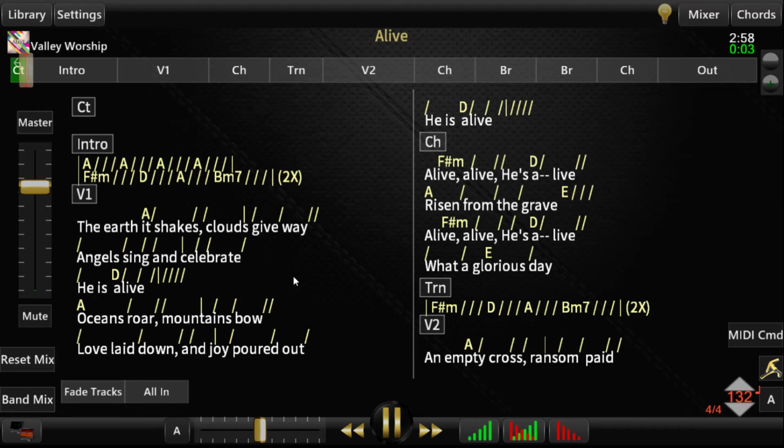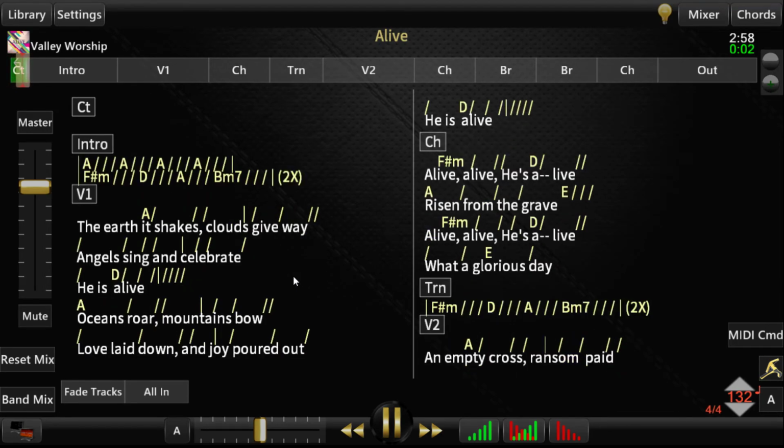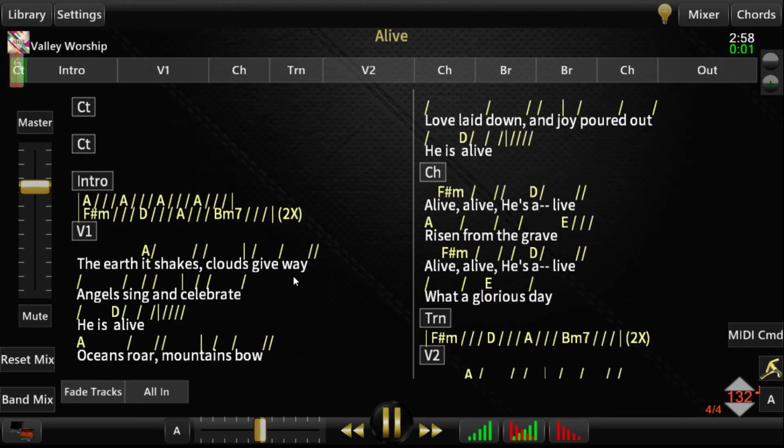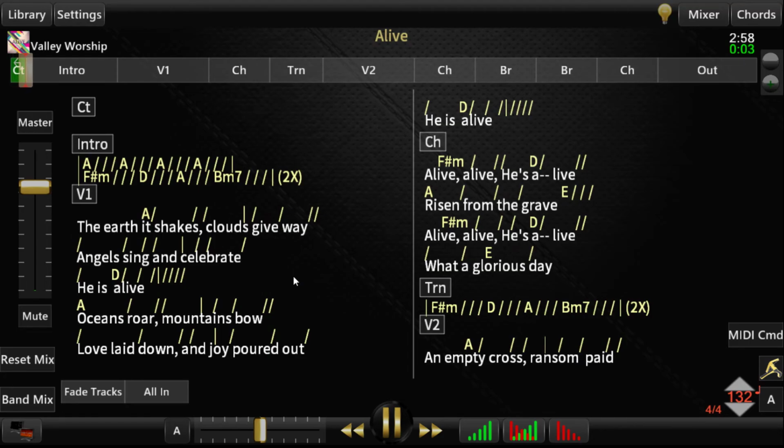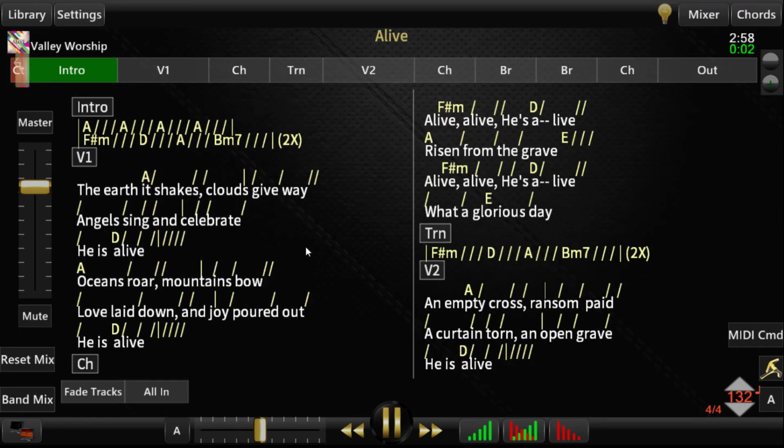And what I'm doing here is I have the click going and the song won't start until I cue the intro. So I can start my click and then start my song whenever I'm ready. So if the band needs time to get going onto the click, now I'll cue intro. Intro 2, 3, 4.